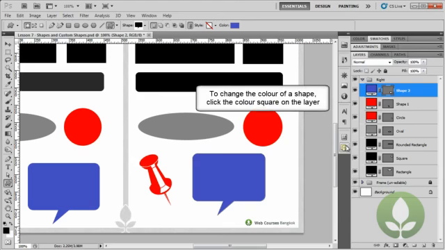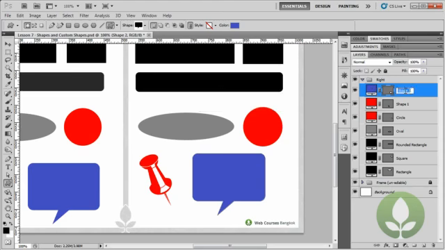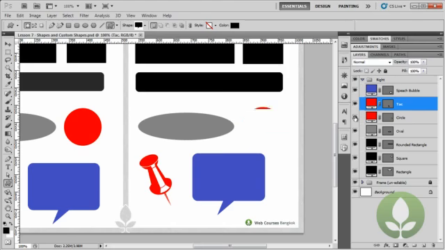So remember, if you want to change the color of a shape, click on the color next to the vector mask. And again, always name your layers. So I'm going to call this one speech bubble, and this one here is going to be called tack. Now just as a little tip, if you haven't been naming your layers and don't know which one is which, just turn them on and off again and you'll be able to see which one disappears, and then you'll know which one it is.